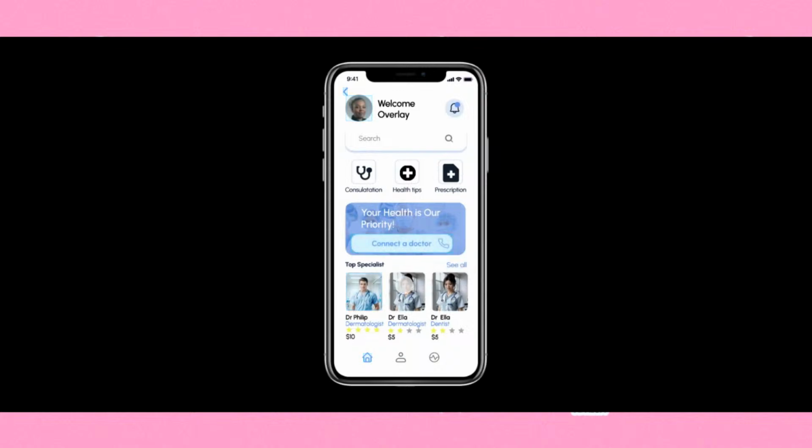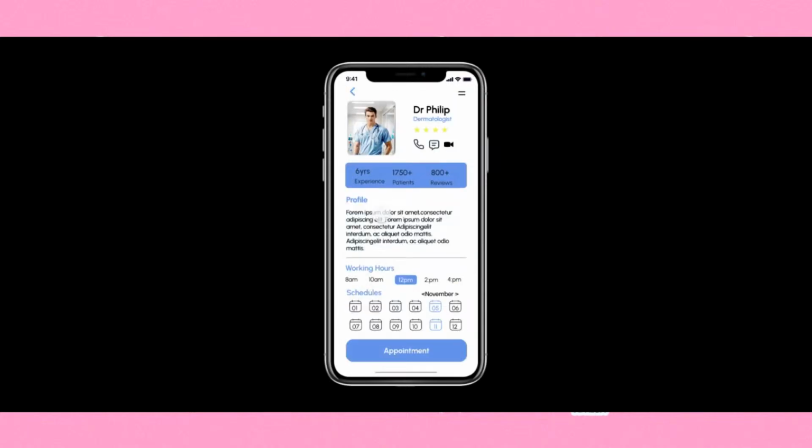Okay, let me look at the doctor. We can see this is Dr. Philip, a dermatologist, and we can see his working hours and his profile. From the profile, we can see short information about the doctor and his experience, so you know you're not just meeting a newbie. His working hours are there, so you know that if you call during this particular time, he's able to answer or not.